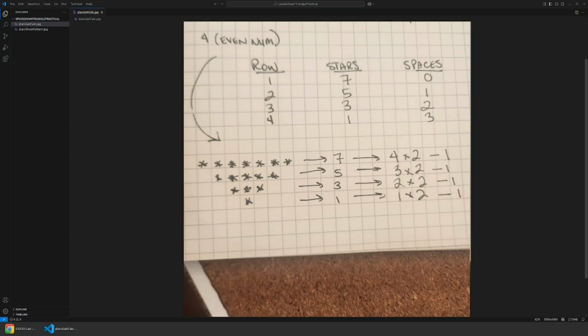Okay, so now that we have figured out how we're going to do the math behind the number of stars and the number of spaces, we can move on to writing some code. Notice how we hadn't done any coding yet. We just wanted to focus on the problem solving part.